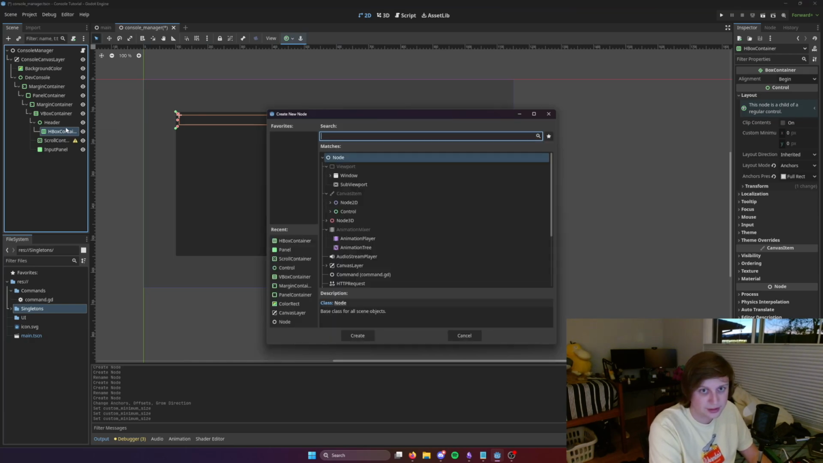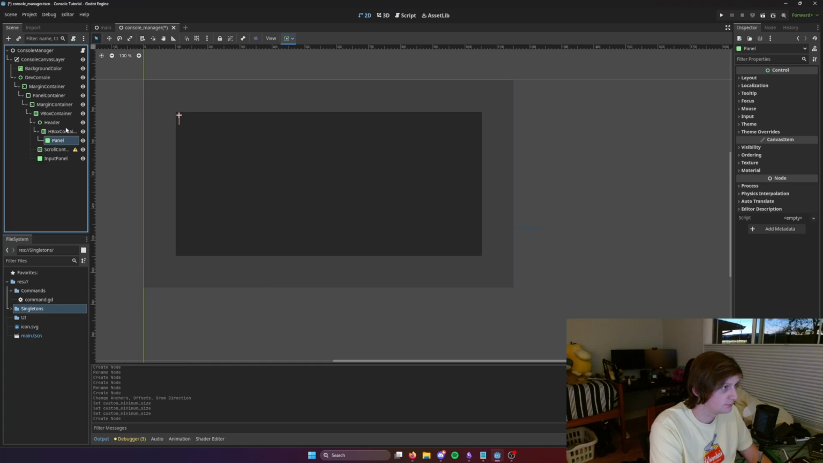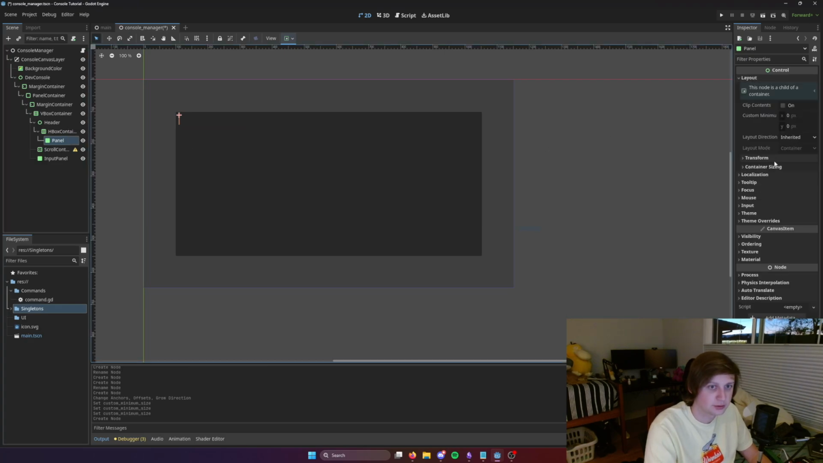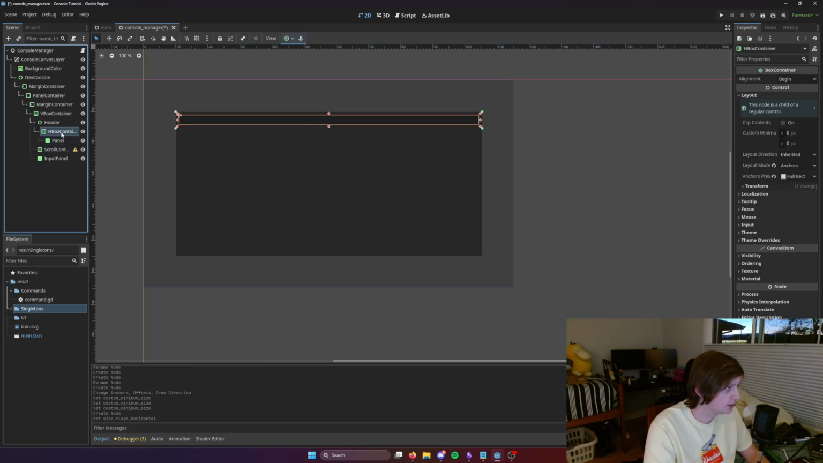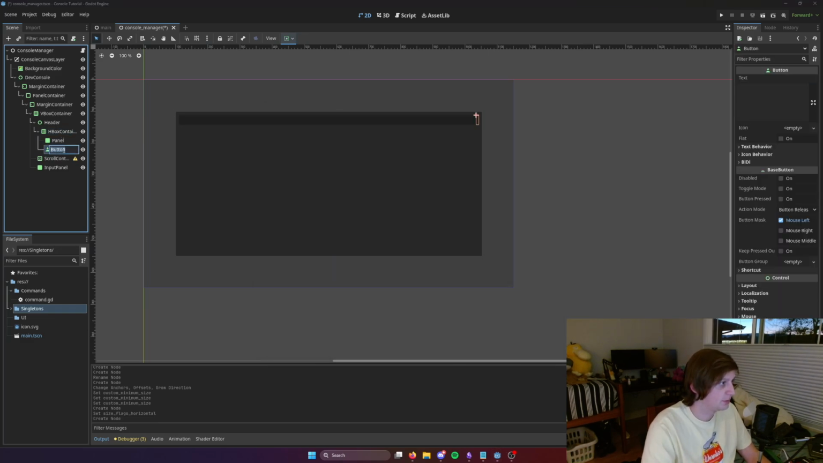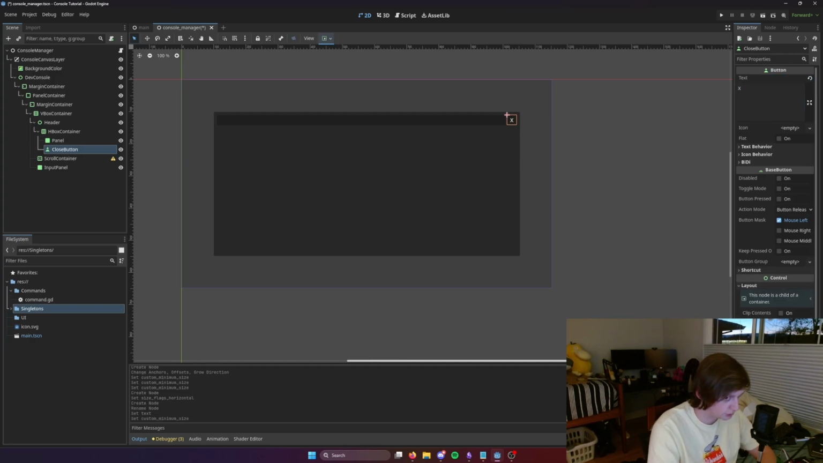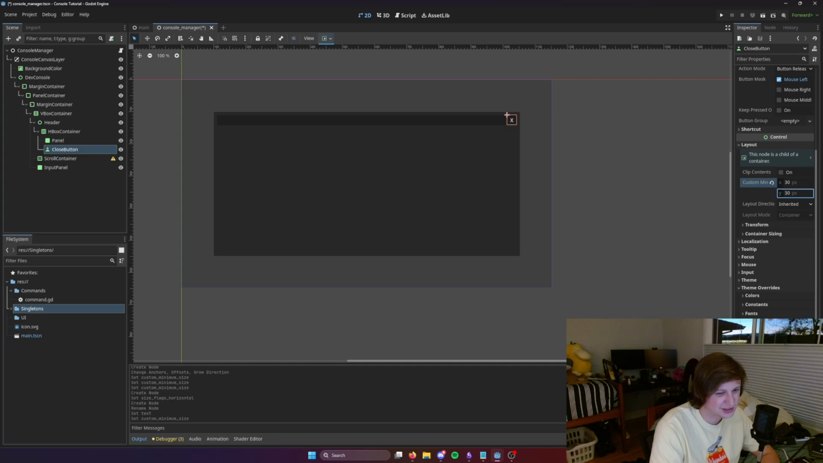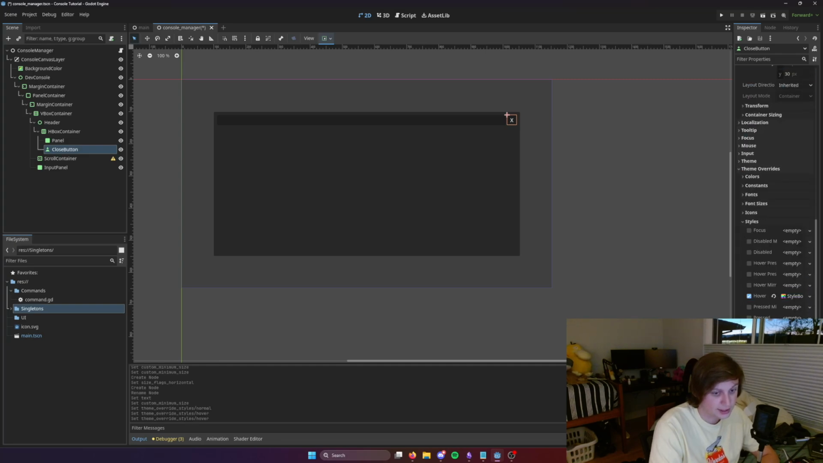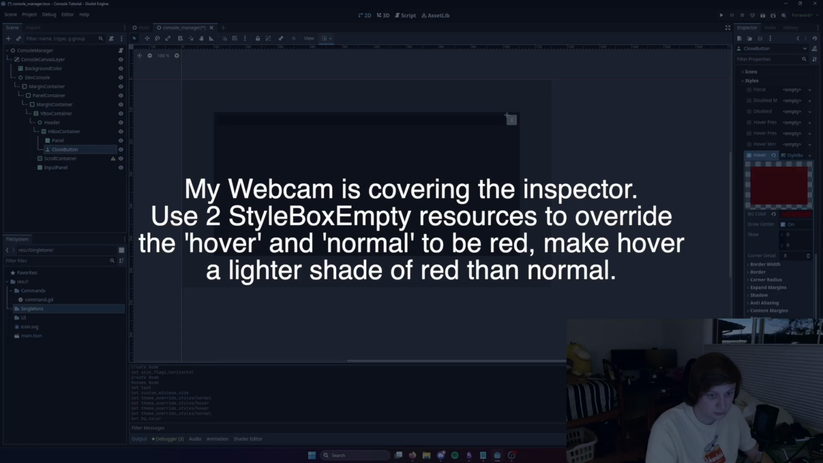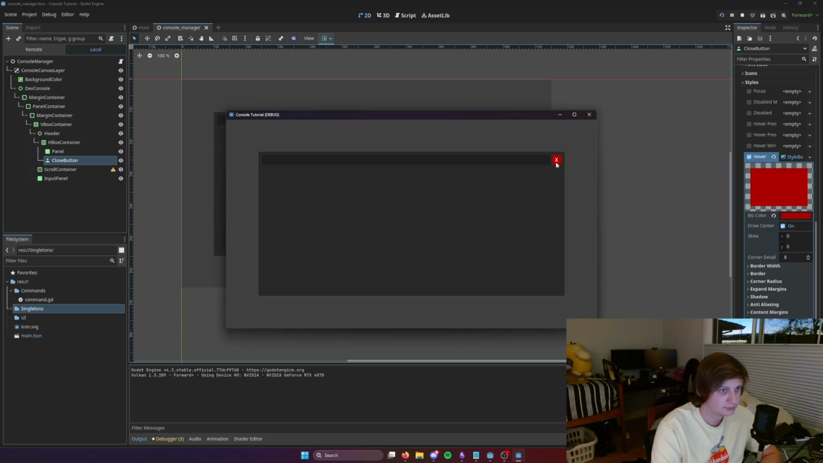We want 2 things in here. A panel. In this panel, we are going to set to fill the horizontal space. We also want a button. And this button is going to be our close button. I'm going to make this a little wider. We can throw an X in there. And then I'm going to set our minimum size to be 30 and 30, just so it's a square. In our theme overrides, just to make it look a little less gray, I'm going to populate hover and normal with style box empties. There we go.